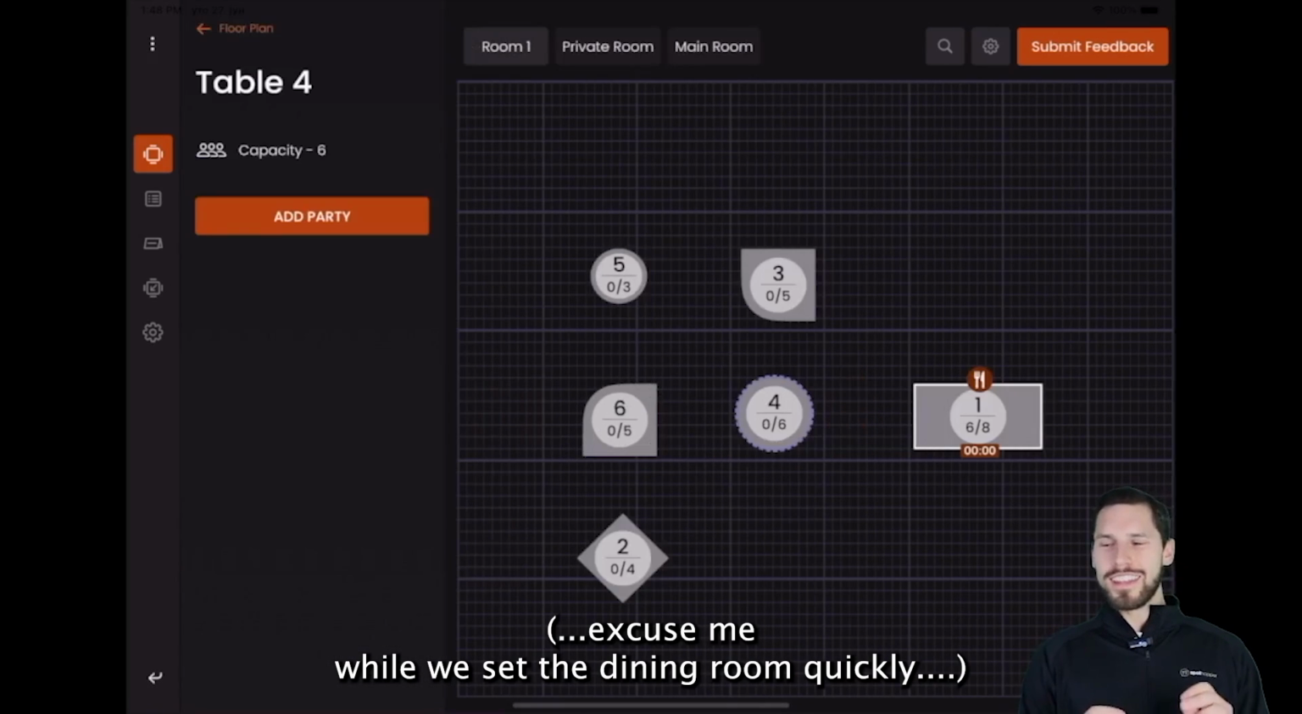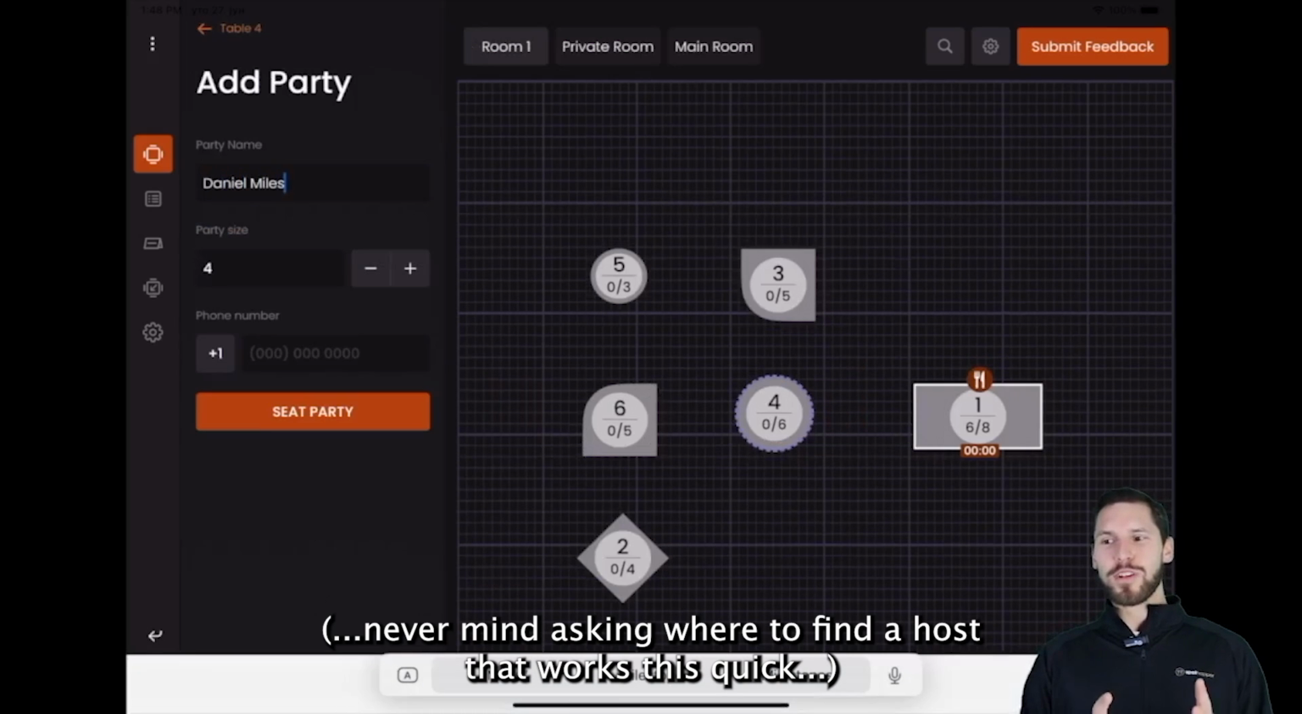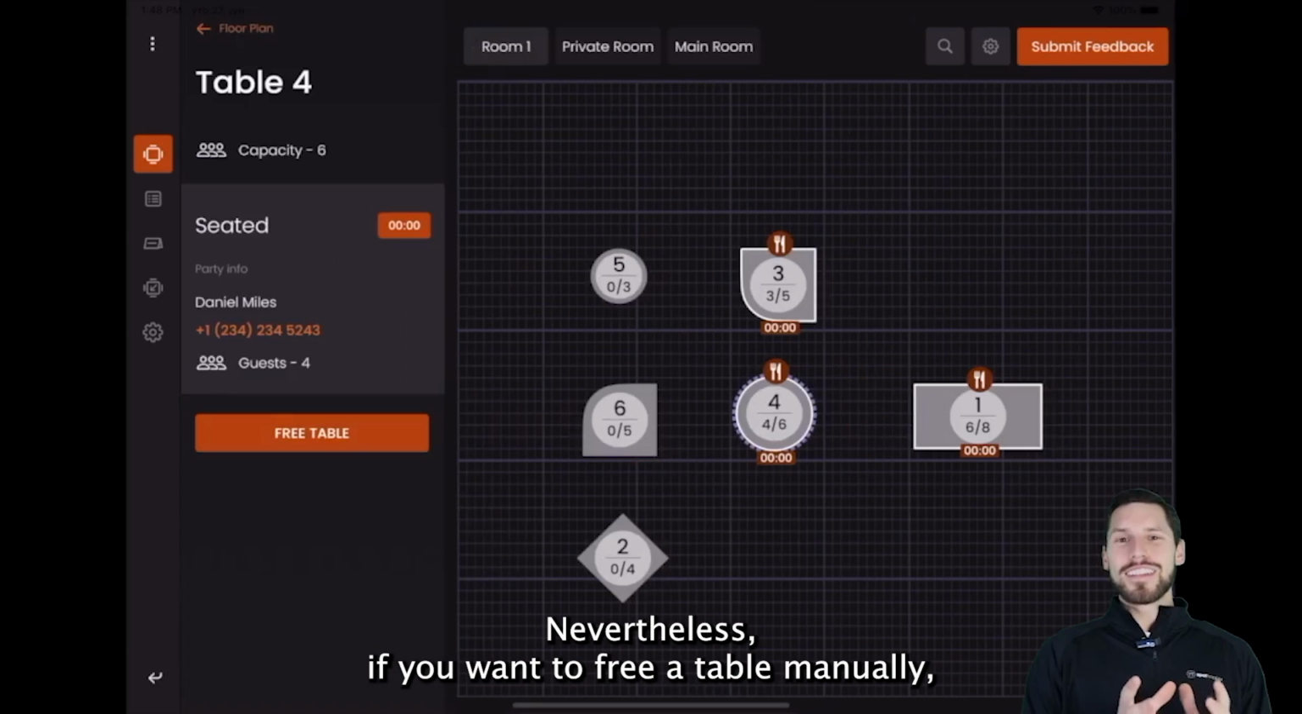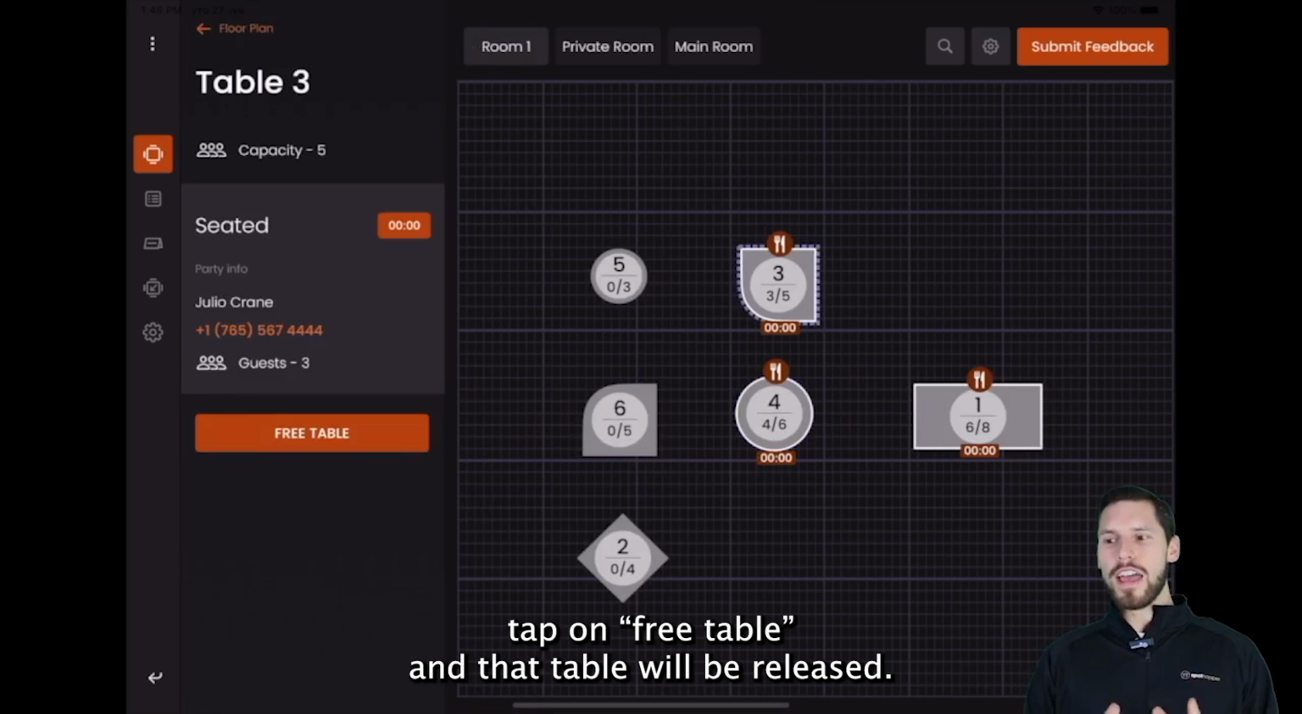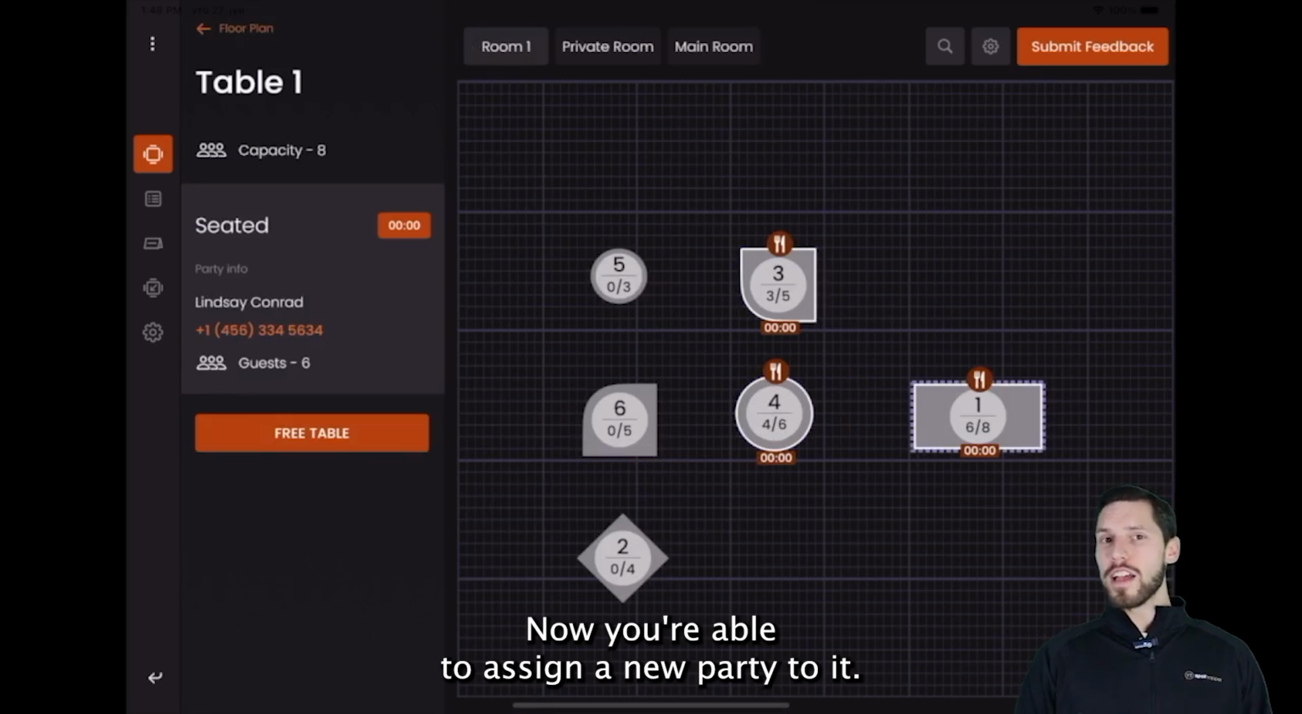Excuse me while we set the dining room quickly. Never mind asking where to find a host that works this quick. Nevertheless, if you want to free a table manually, tap on Free Table, and that table will be released. Now you're able to assign a new party to it.